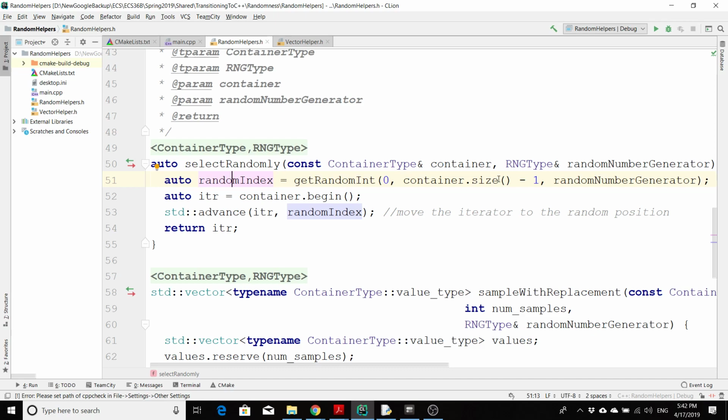Because our indices can be between 0 and up to, but not including, the size. Are we cool here? The next thing that I do is I make an iterator to the beginning of that container. So I call begin, and then what I do next is I call advance. Advance is a function inside of the iterator header file that moves this iterator this amount.